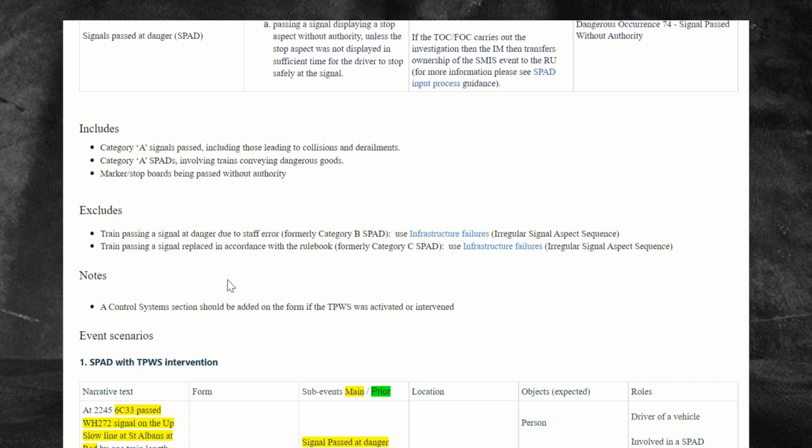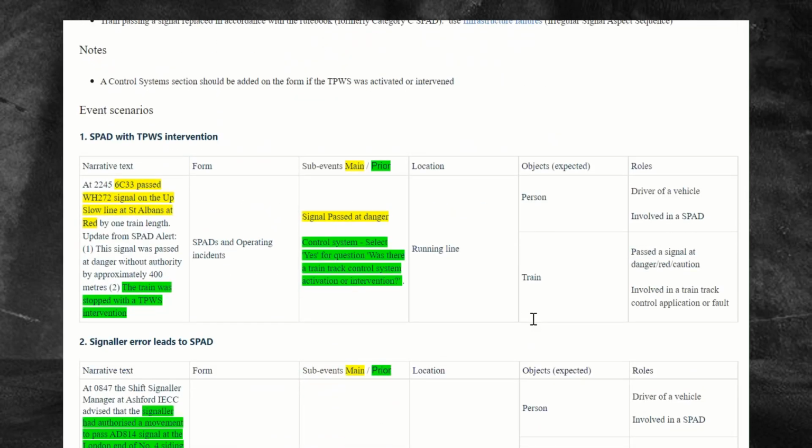Excluded are train passing a signal at danger due to staff error, formerly Category B SPAD, please use infrastructure failures, irregular signal aspect sequence. Or train passing a signal replaced in accordance with the rulebook, formerly Category C SPAD, please use infrastructure failures, irregular signal aspect sequence. We have a note here. A control system section should be added on the form if the TPWS was activated or intervened. Finally, we have event scenarios, which details some common event scenarios and details best practice in terms of how you enter the various components of the event.